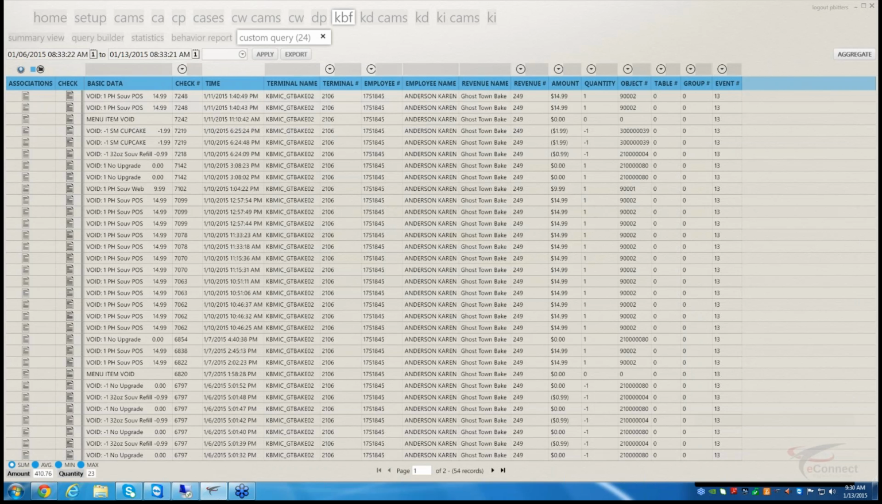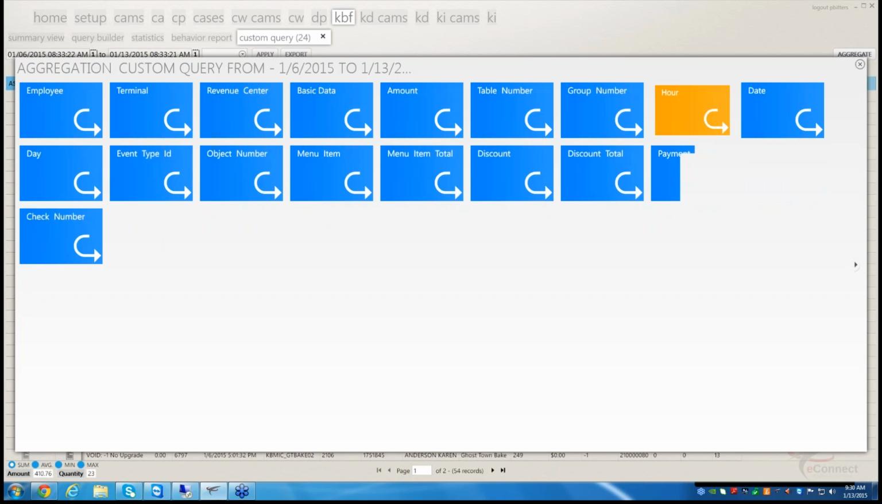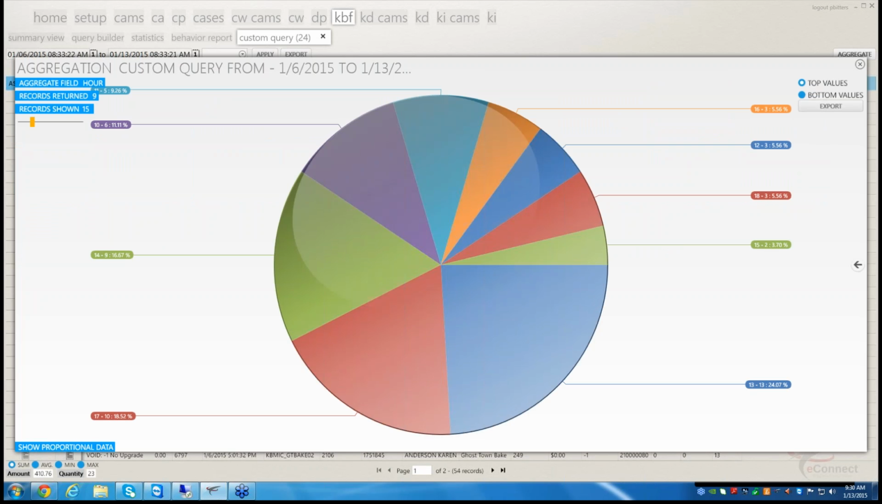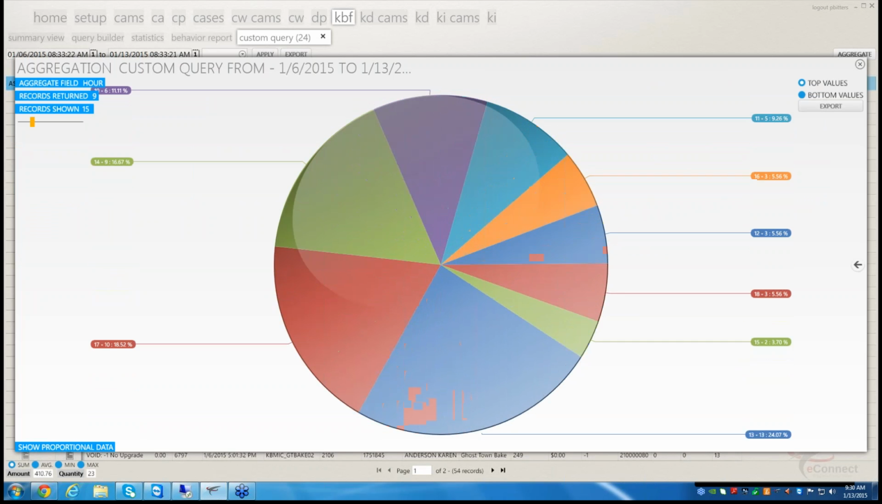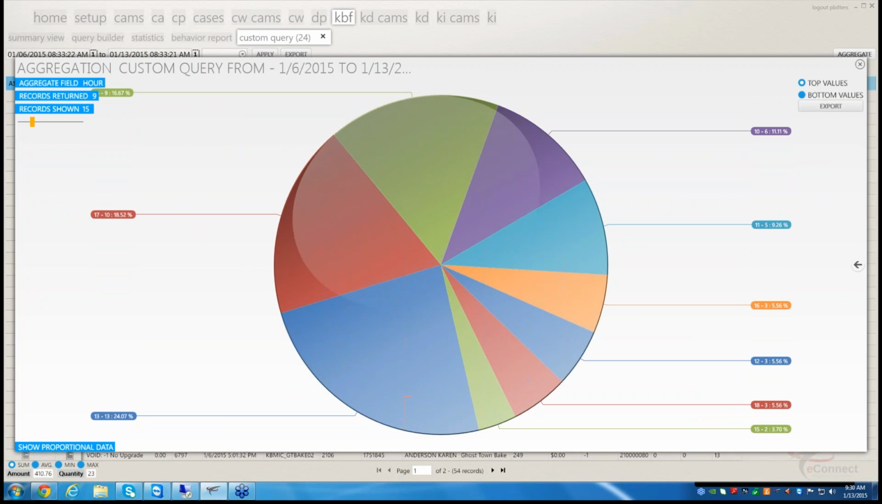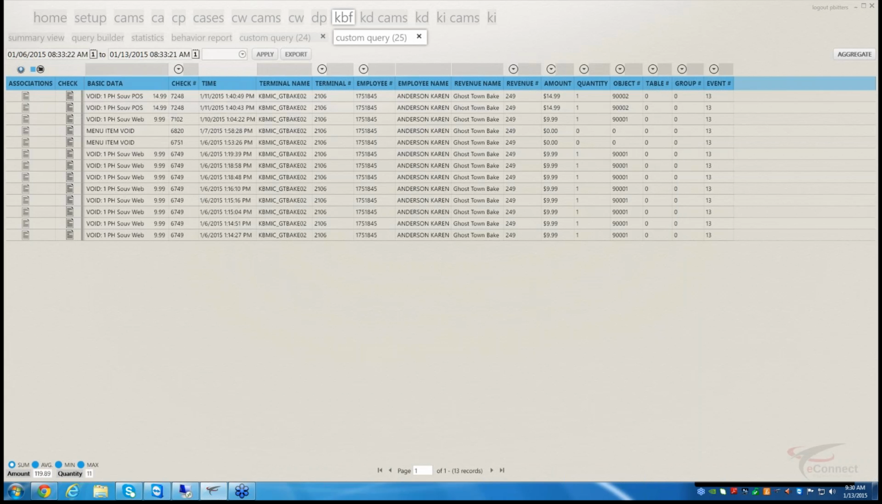And then from here, we can aggregate it, and then maybe go to hour to see if the employee was maybe doing more of their voids when a supervisor is away, or if there's a certain time of day that they might be trying to take advantage of the system. Do I have any other questions about the behavior report?